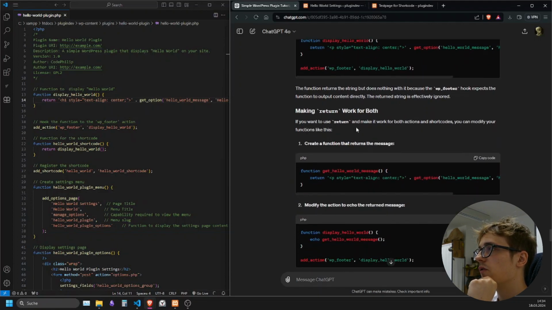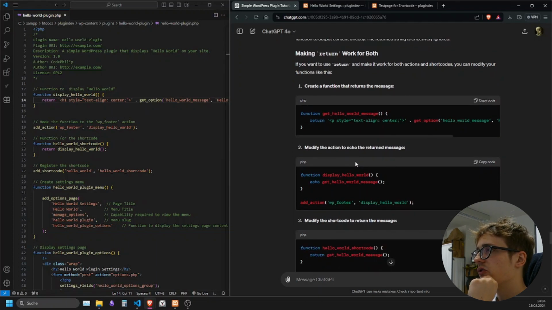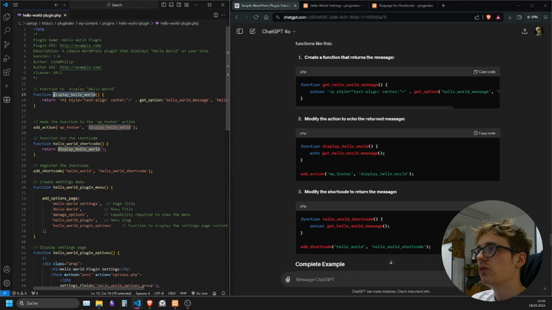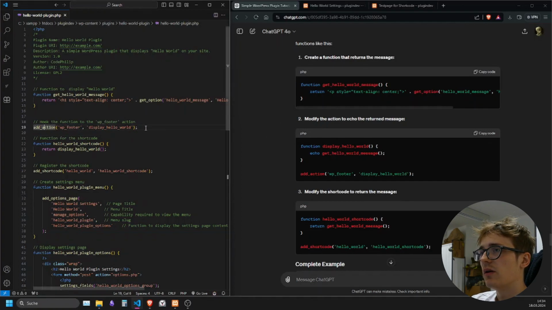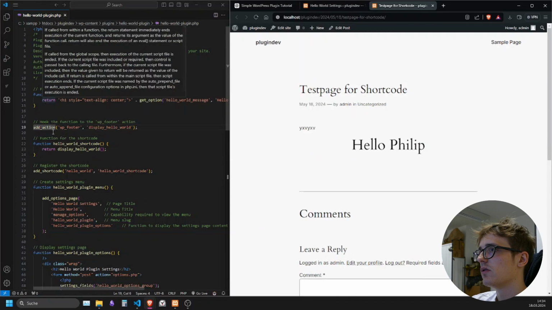Making return work for both. If you want to use return, to make it work for both actions and shortcodes, you can modify your functions like this. Create a function that returns the message. Yes, we have that. And then modify the action to echo the returned message. Ah, okay, interesting. So we will change that to get hello world message. This is the same. And then we modify the action to echo.